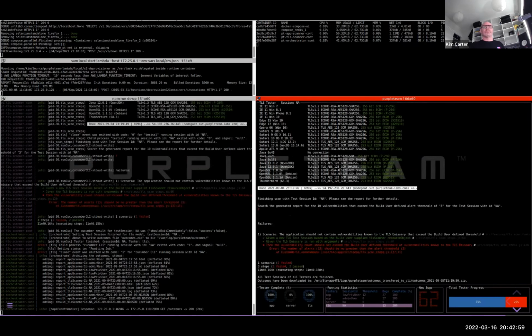The test session for the TLS scanner has now finished. This also failed because the defect count exceeded the alert threshold that the build user defined in the job file. You may also notice that the total tester progress meter hasn't reached 100%. This is because the server scanner isn't currently enabled. As you can see, the outcomes files have been downloaded for you to inspect.